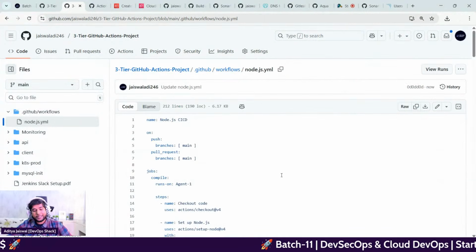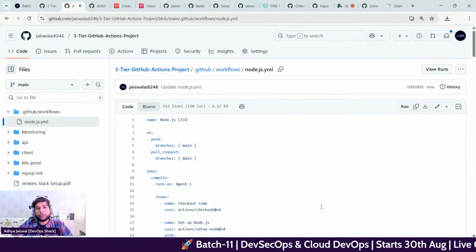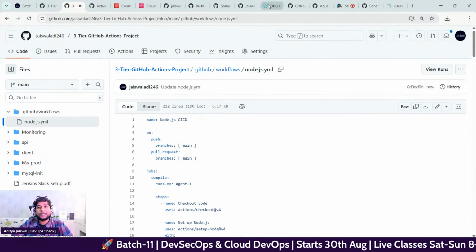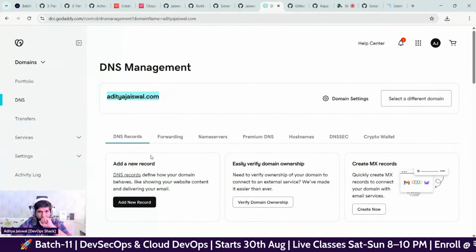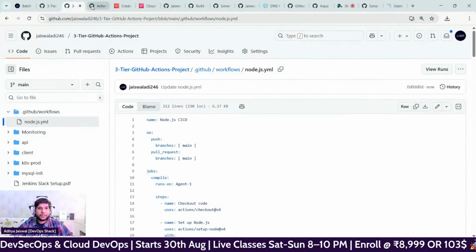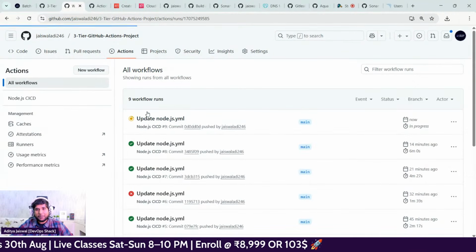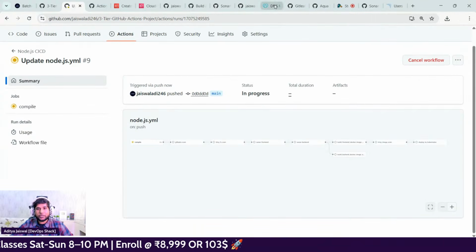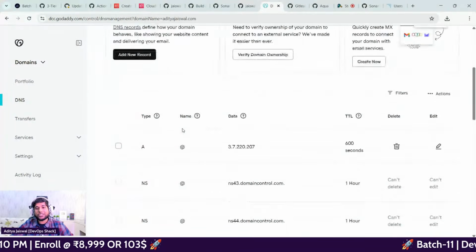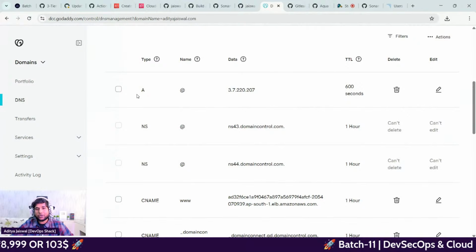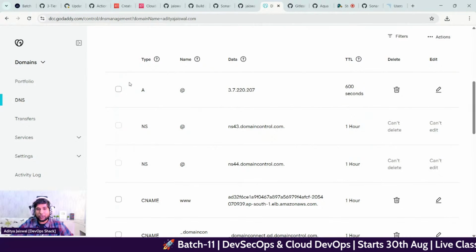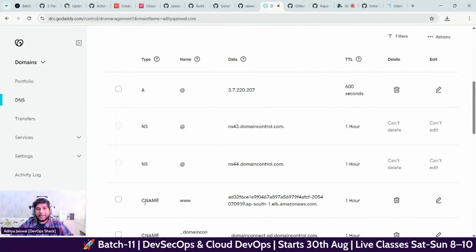Now once this is done, after that we also have to make some changes in the DNS. Meanwhile, because this is ongoing, it will take a little bit of time to complete. Meanwhile, let me explain the DNS configuration, what changes we have to make. In DNS configuration, two things you should know: these are known as records, A record and CNAME record.